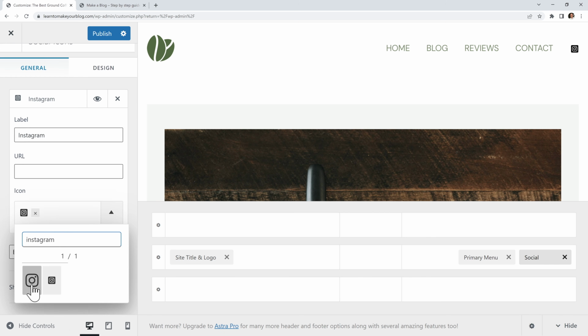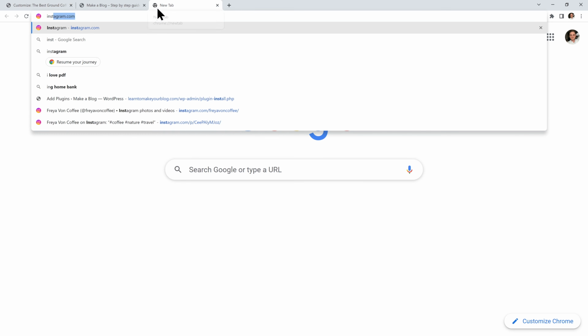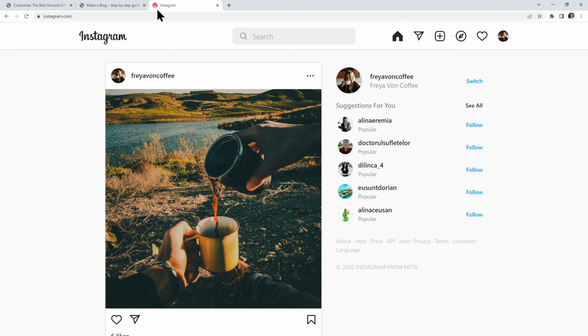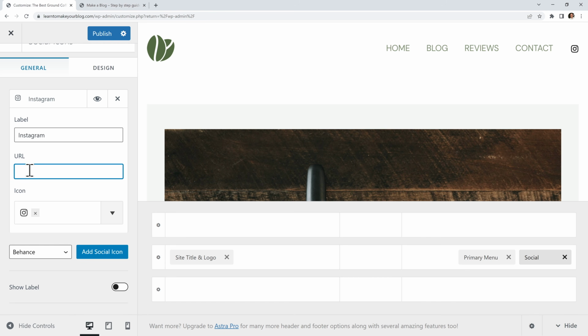And I think this other Instagram icon will look much better, so I'm gonna select it. And finally we want to copy our Instagram profile in here. So let's go to a new tab, go to instagram.com. And you might have to log in first, but I can just go to my profile over here, and then I will copy this link, and we can go back to our WordPress and we can paste it in here. So now our Instagram icon will lead to this profile.